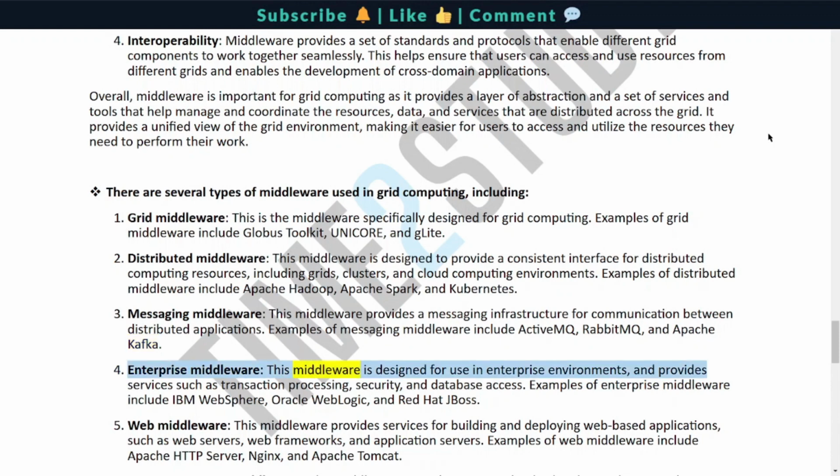Enterprise middleware. This middleware is designed for use in enterprise environments and provides services such as transaction processing, security, and database access. Examples of enterprise middleware include IBM WebSphere, Oracle WebLogic, and Red Hat JBoss. Web middleware. This middleware provides services for building and deploying web-based applications, such as web servers, web frameworks, and application servers. Examples of web middleware include Apache HTTP Server, Nginx, and Apache Tomcat.